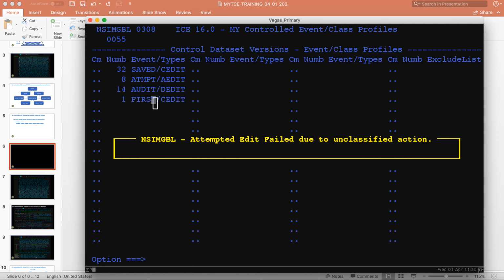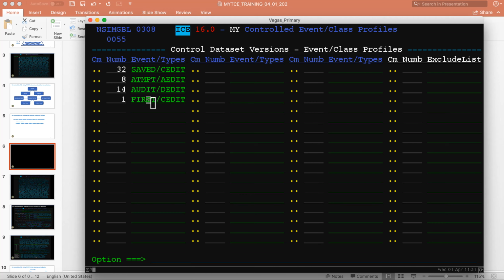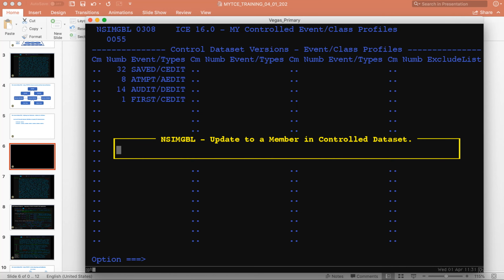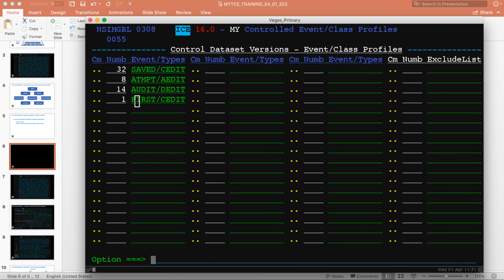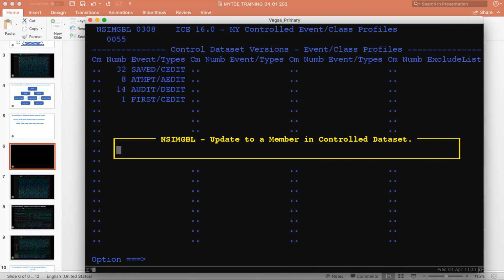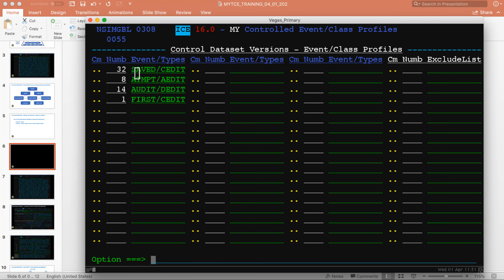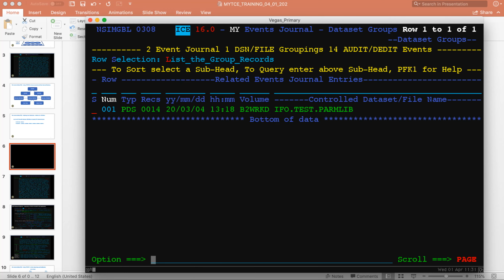If we PF3 back and we take a look at this one, again, this is an update to a member in a controlled data set. And obviously, because of the word first here, this is attempting to say to us this is the first time that particular item has actually been updated. Same thing for save, update to a member in a controlled data set. Again, since it doesn't say first, it means that this is one of 32 different events that took place. And of course, we can drill down into all of these and get a list and proceed further.